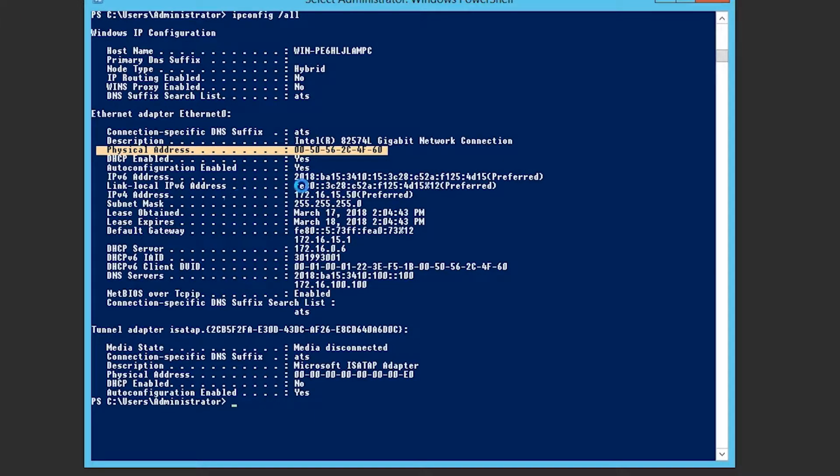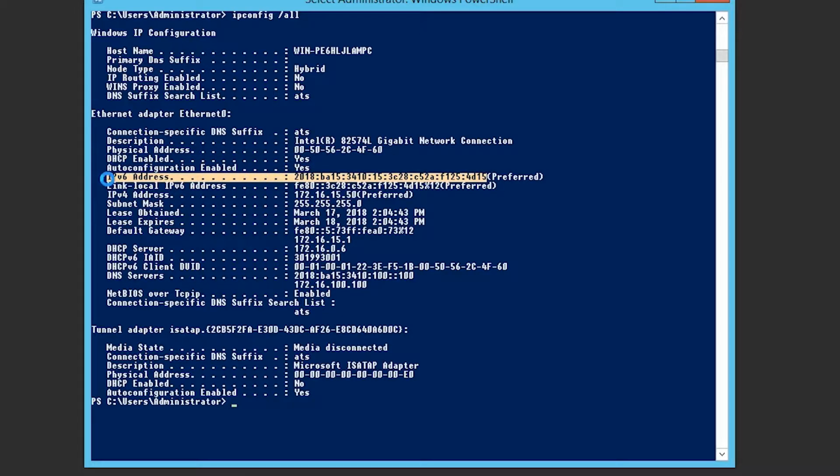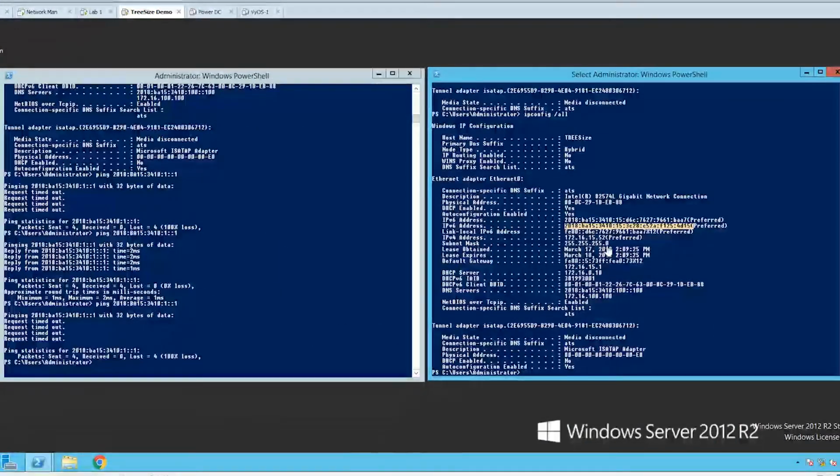For our test of IPv6 snooping, we had 2 machines configured to use the same IPv6 address that ends in 4D15, but both devices will have different MAC addresses. Our legitimate client will have a MAC address that ends in 4F60, while our rogue device will have a MAC that ends in ED88.